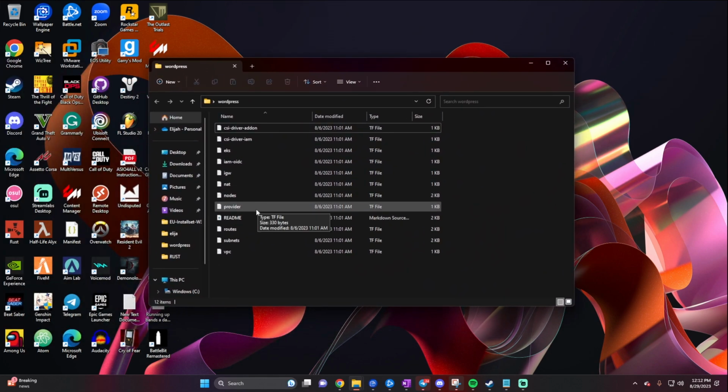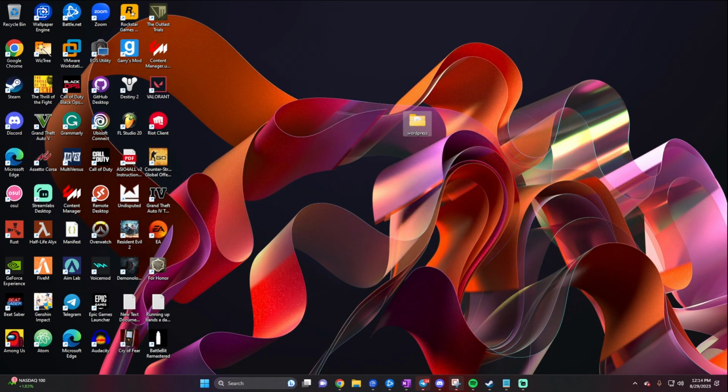So we have the provider files, routes, subnets, VPC, nodes, NAT, Internet Gateway, the IAM, OIDC, the EKS cluster, and then the drivers for CSI. If you have no idea what any of this is, I'll hop into it in detail, right? Let's go ahead and get started.